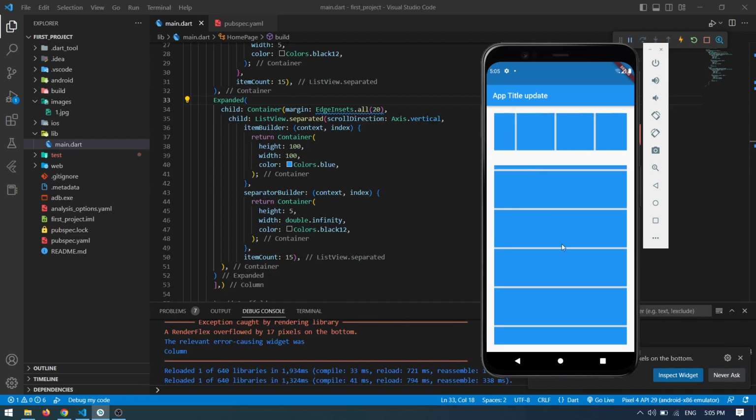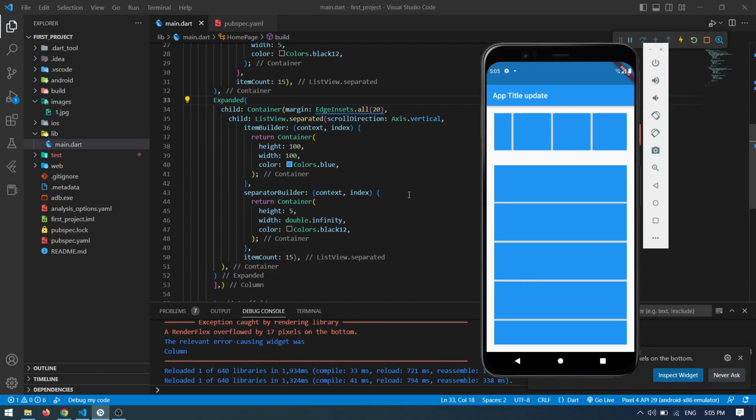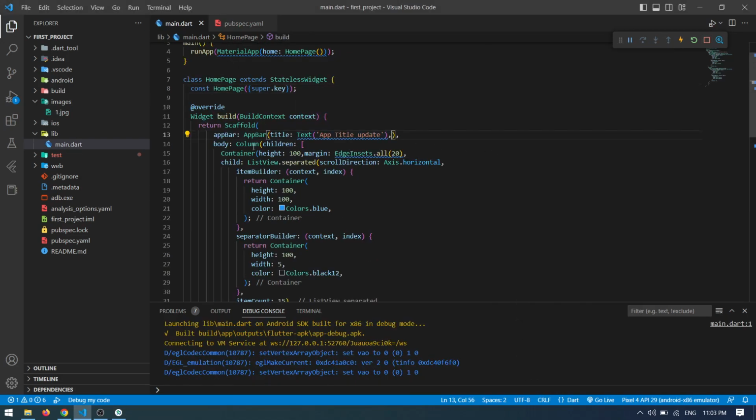We are done with list view, and it's okay if you didn't get everything because we're going to use this list view many times in our projects in different ways, and you also will use it in the future, so don't worry, you will learn as you go.